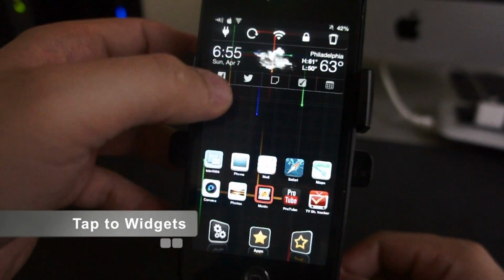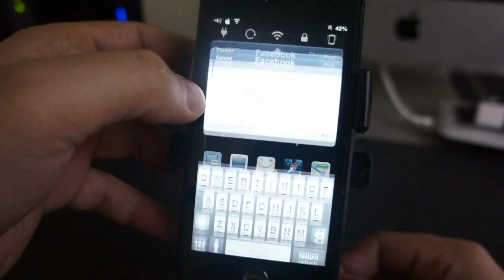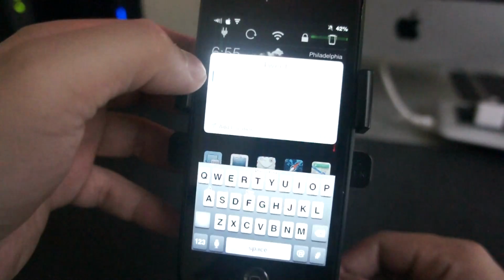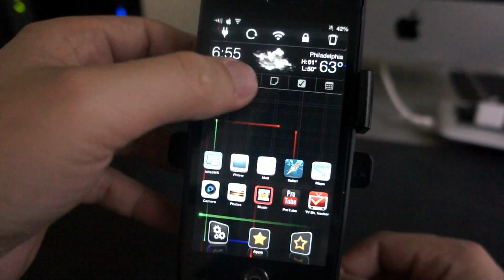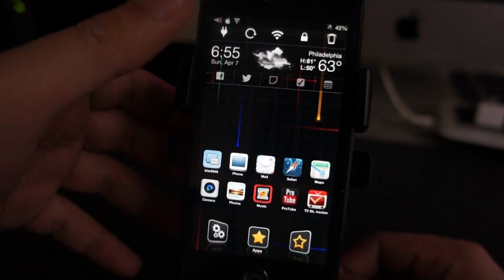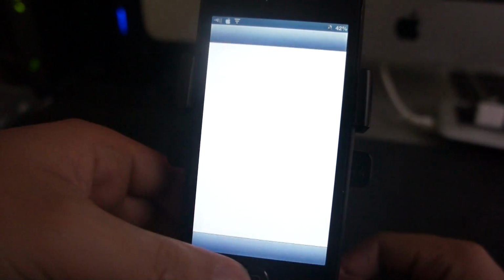Lastly, I have Tap to Widgets, which is another widget that lets me add a quick Facebook update or a Twitter message, as well as a quick entry for the reminder, notes, and calendar apps. And if I press and hold on the icon, it will also open up the full application of that icon. There are a lot of widgets to choose from, but I only find these 3 that work best for me.